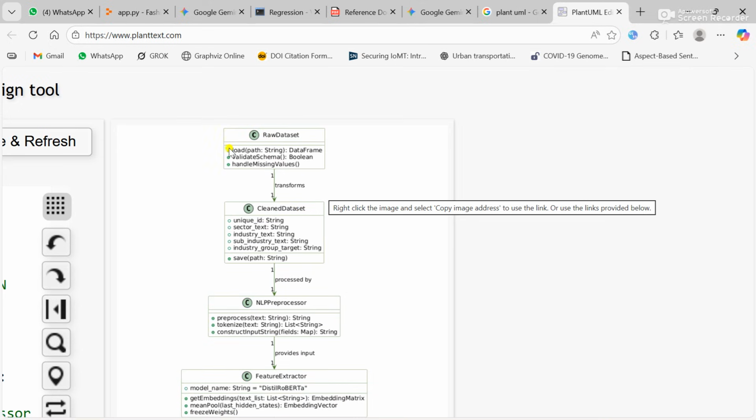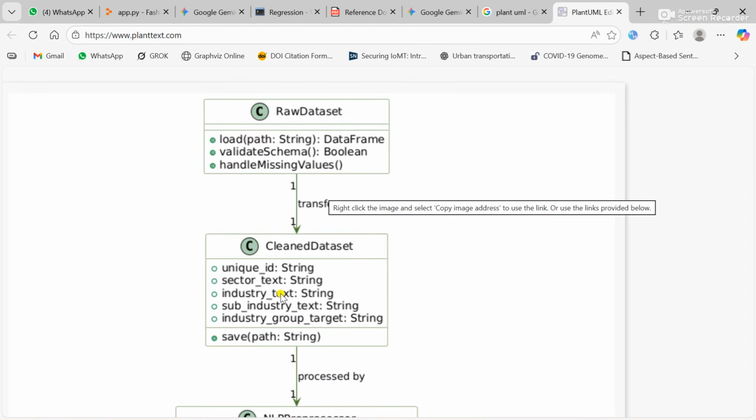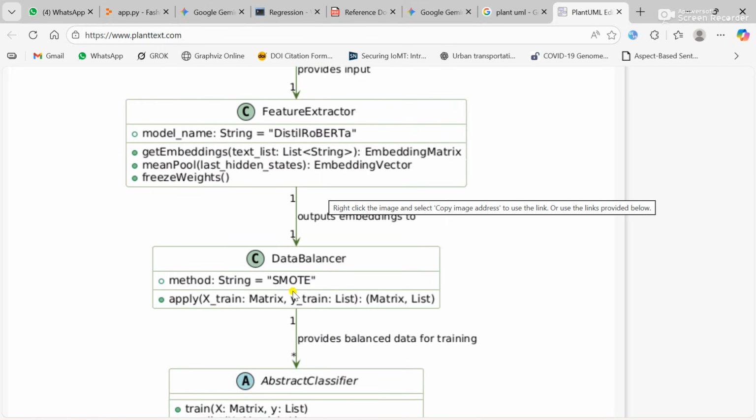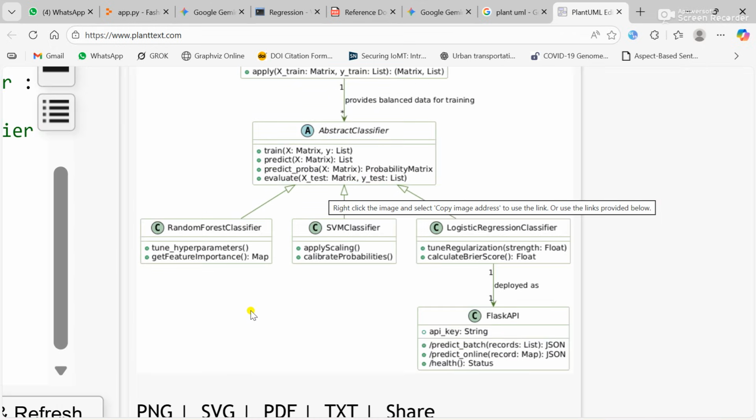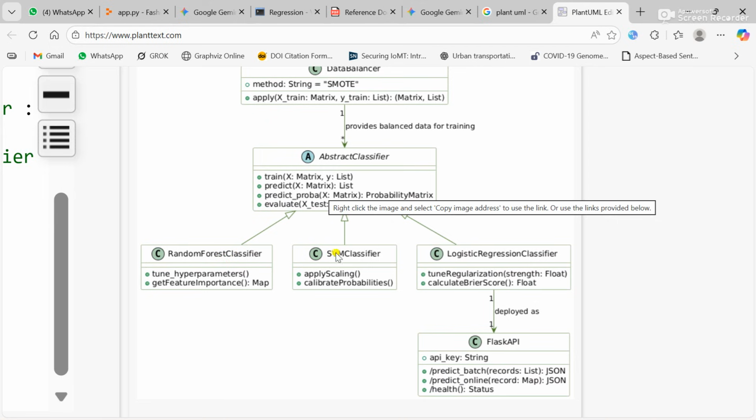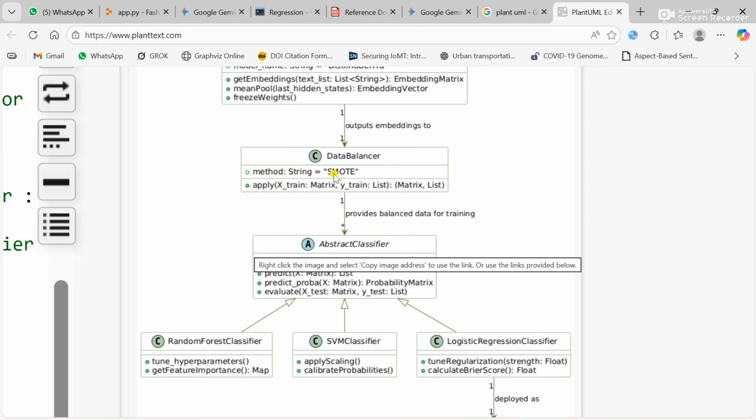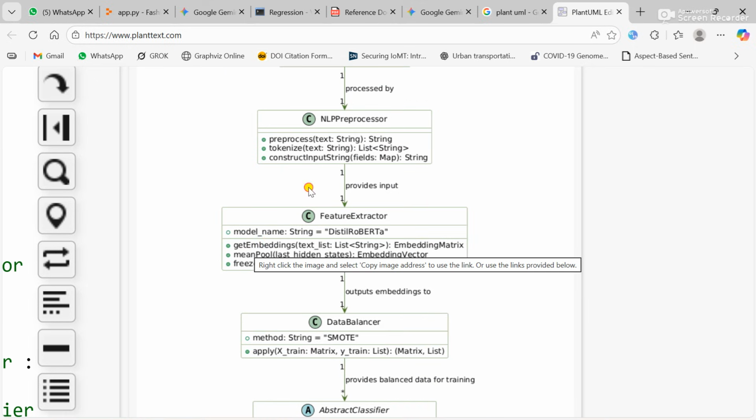See here, raw data set. What are the class names? C for class diagram. That's it. This is enough. In this I didn't ask for specific orthogonal styles or split styles. See what all the possible layers are. Smote data balancing applied like this. It's the correct one. Copy image.